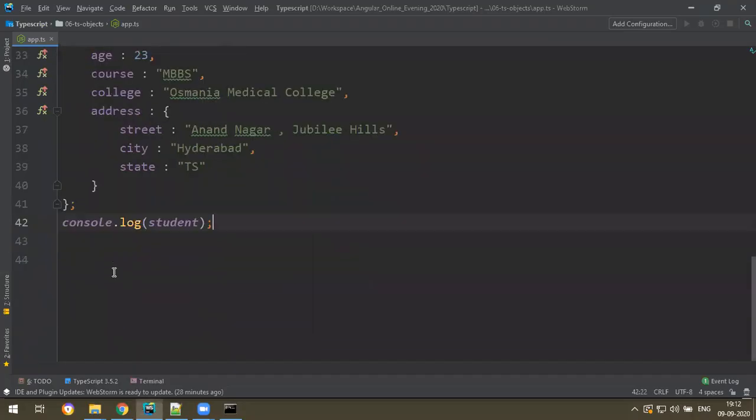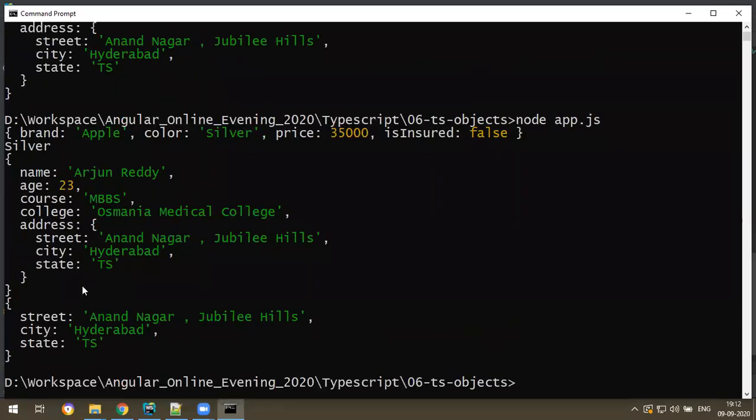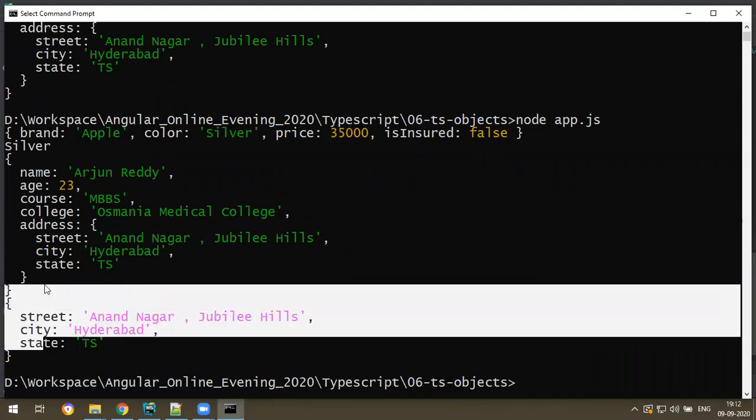So simply, just like JavaScript, console.log of student dot address. Only the address object you can print it like this, address object.